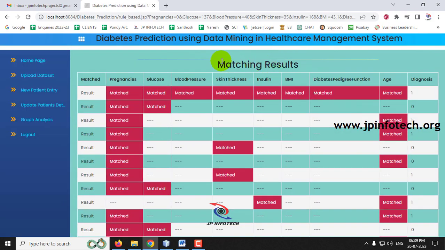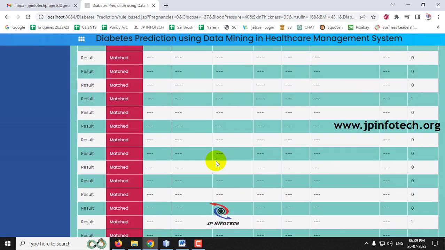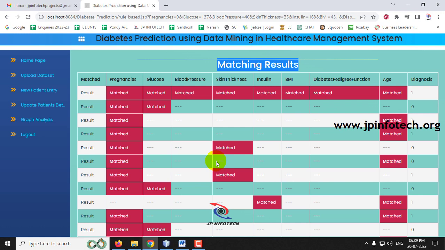So here you can see the matching results. These matching results are being matched with the Pima data set, and it is showing whichever records match the values that we have given. Here you can see the highest match is the first one, which has matched the pregnancy value that we have entered, glucose value, blood pressure value, skin thickness, insulin, BMI, diabetes pedigree, and whatever values we have entered, and it is diagnosed as 1. So 1 means it is diabetes, this patient is diabetic, and 0 means it is not diabetic.